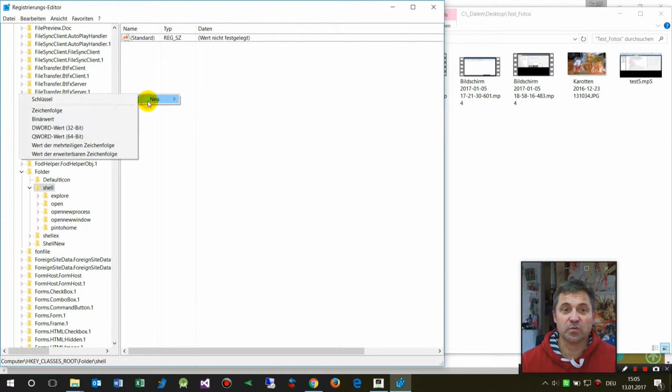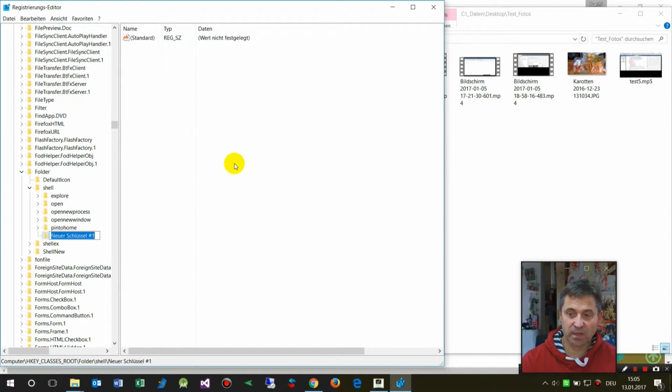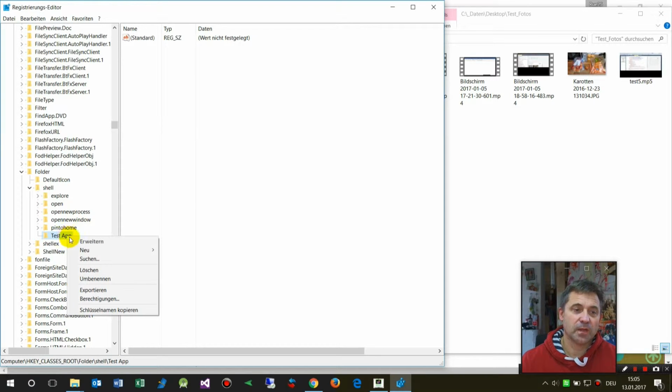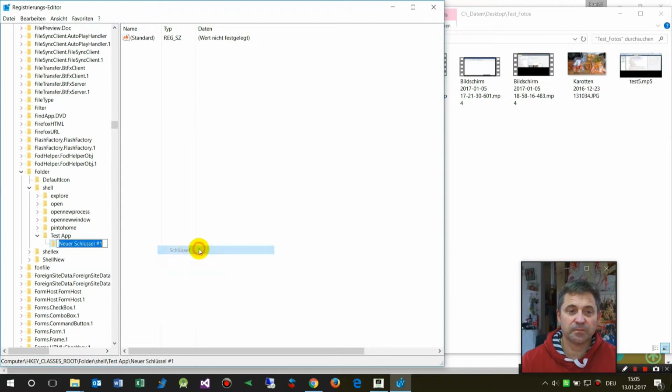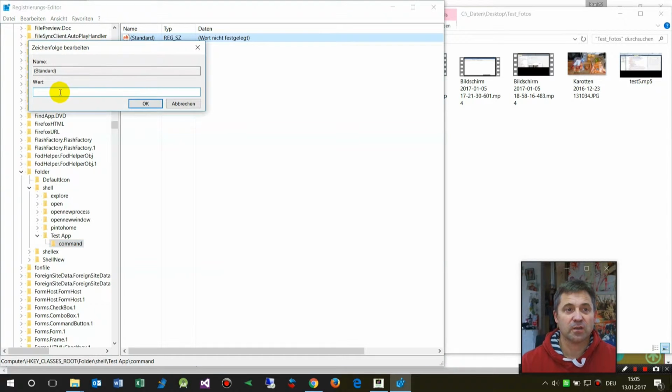Now we add a new key. We say okay, test app, for example, test app, and then we add a further key there, which is command. And at that point of the command, you see that point here, that's what we edit here. Then I say okay, here I want to start an application.